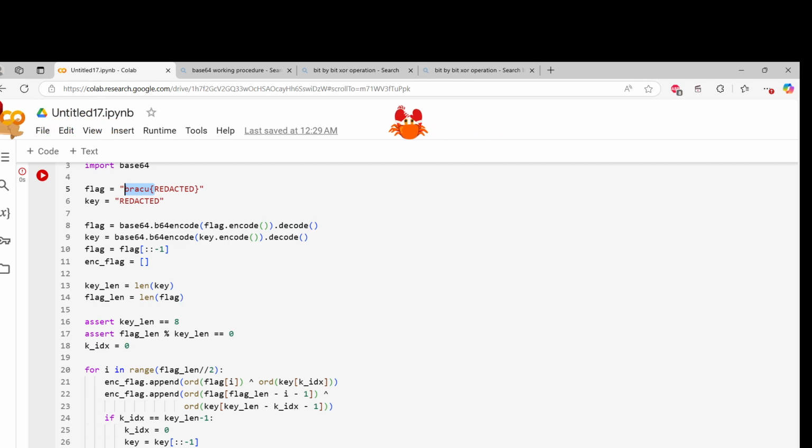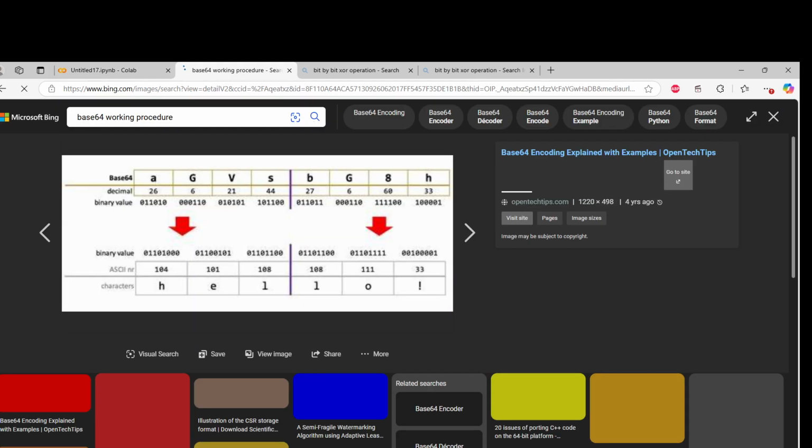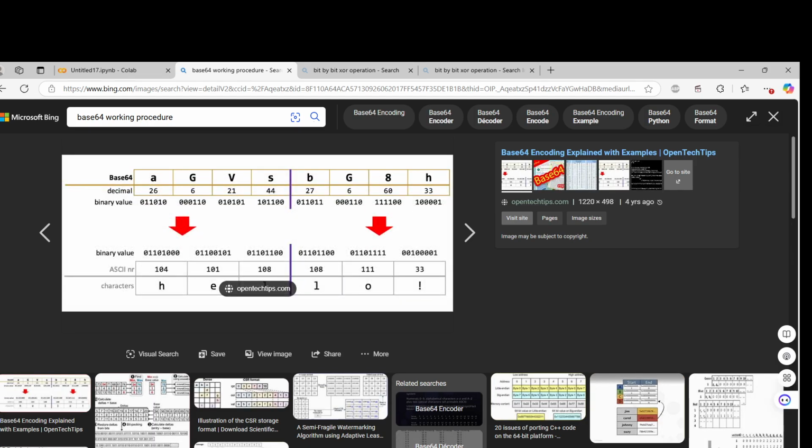So first let's have a look at how base64 encoding works. Let's see a picture. Here there's a base64 character. First it's converted to a decimal value, then its respective 6 digit binary value, then this 6 digit binary value is extended and converted into an 8 digit binary value. Then this 8 digit binary value is converted to an ASCII value, and then to its character value.